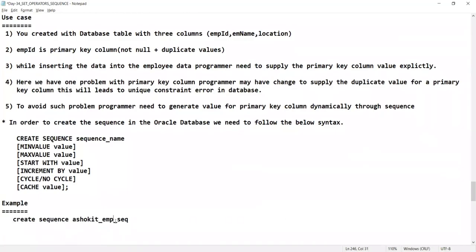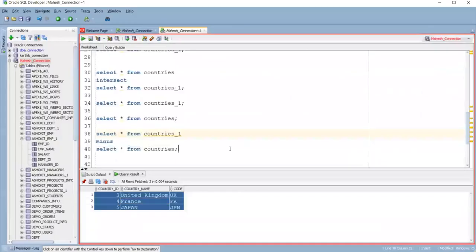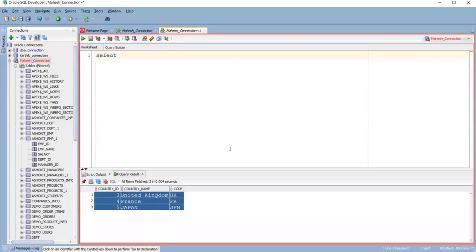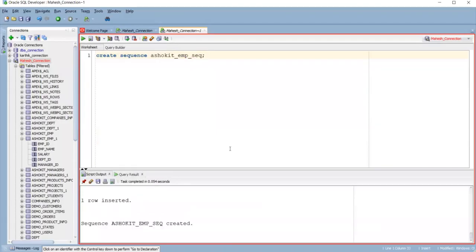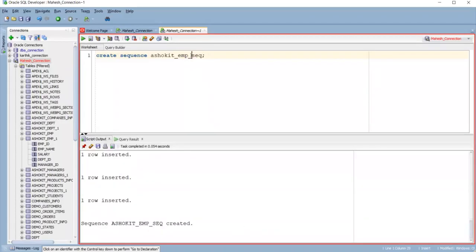Okay. So create a sequence simply with the help of create sequence name, sir. Let us give a try for that, sir. Select, sorry, not select, sir. Create a sequence. Create sequence Ashok IT underscore employee underscore SEQ, sir. So this is the sequence. See, sir, the sequence got created successfully or not?